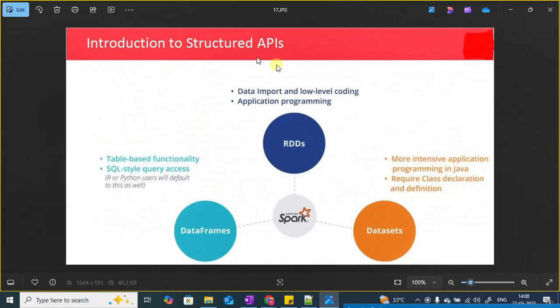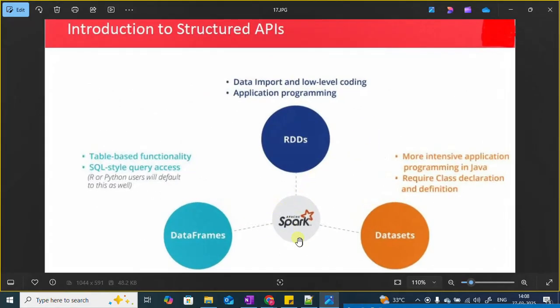You can see, introduction to structured API. As I told you, as part of API, Spark provides three different things: RDD, DataFrame, and Dataset. The RDD is nothing but data import and low-level application programming. But coming to DataFrame, it offers table-based functionality like SQL-style query access. R or Python users will default to this as well. Now, Dataset is more intensive application programming in Java, which requires class declaration and definition and all. Okay. Now, as I told you, DataFrame and Dataset, these two are included as part of the structured API and all.